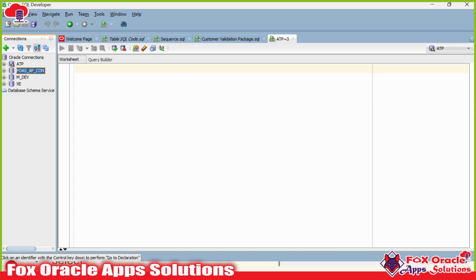So I just have to create a new worksheet where I can write the code. You will see that one option here to create a worksheet. Just click here, and select the connection for which you want to open the worksheet. I want to open a worksheet for FOS ATP con. Just click here. A new worksheet will be opened, and you will be able to see that the worksheet is related to this connection only.